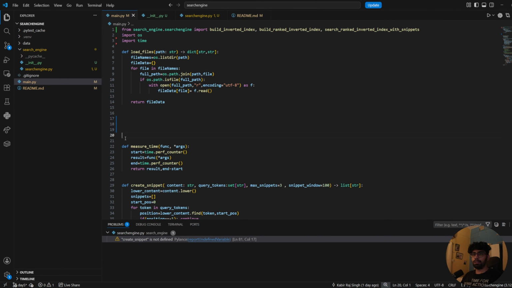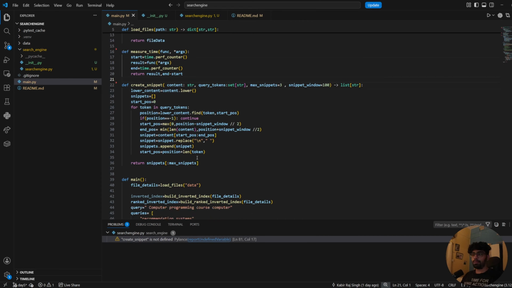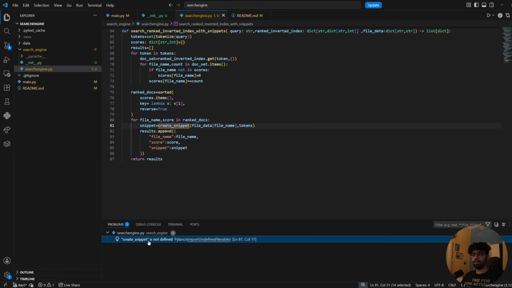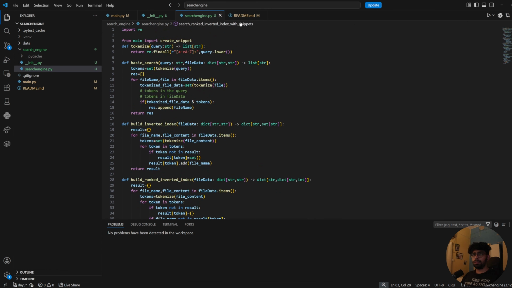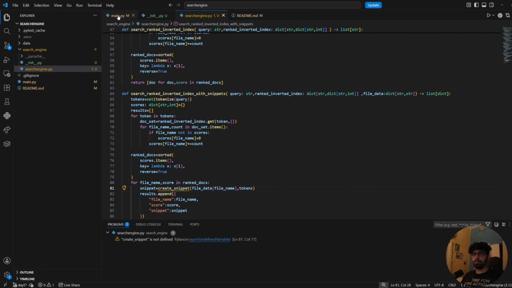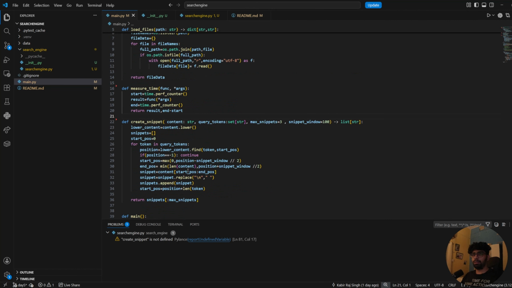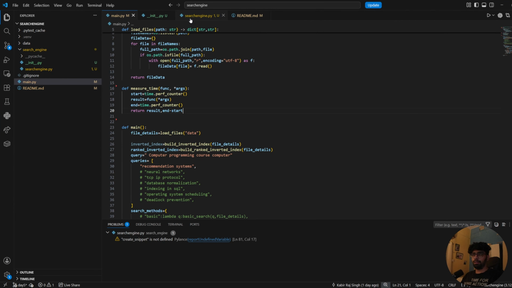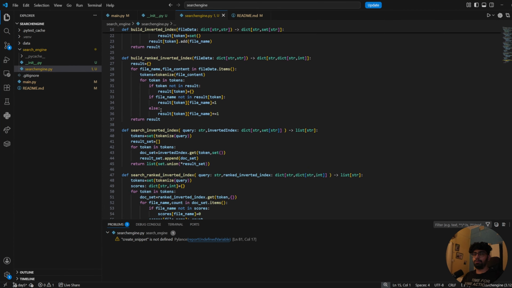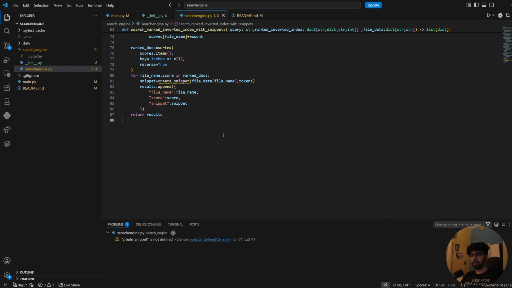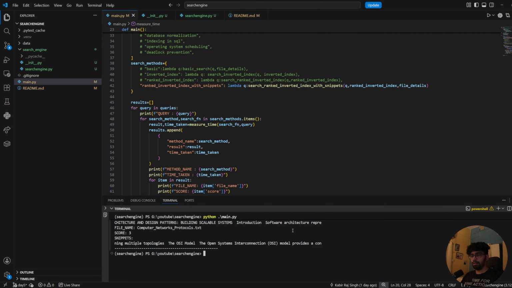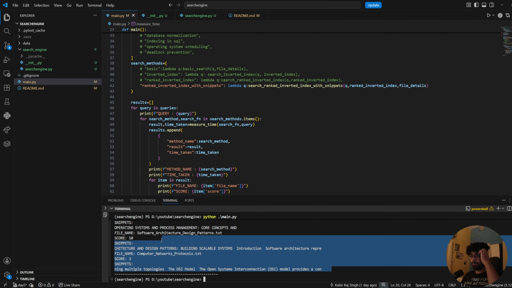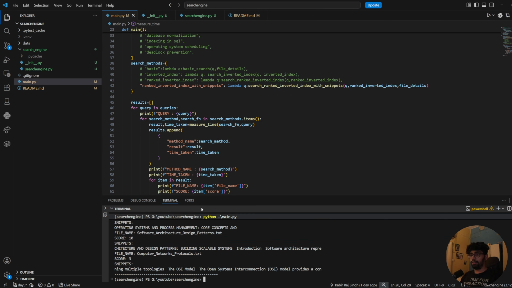All right, let's do some cleanup. Okay, create snippet is not defined. I need to import create snippet as well. Oh yeah, we can just move this create snippet as well. We just move the create snippet over at the end. All right, now this code should run as usual. Python main.py. Yeah, so the code is running as usual as it was running before.